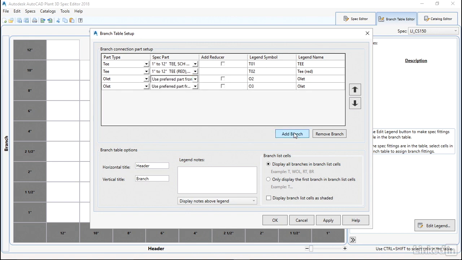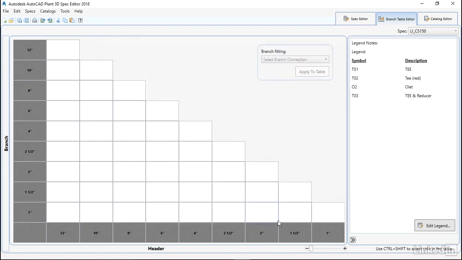And the additional one I'm going to add here is just to use a mix of components. So I'm going to use a T and we're going to use just a regular standard T. I'm going to say add a reducer. So if there's no reducing T available, we can use the option to actually just place a regular T and then use a concentric reducer. And I'm going to call this one O3. So you notice the reducer doesn't have a separate part. It's considered part of this configuration. So when we're done, we're going to say apply and we're going to hit OK.